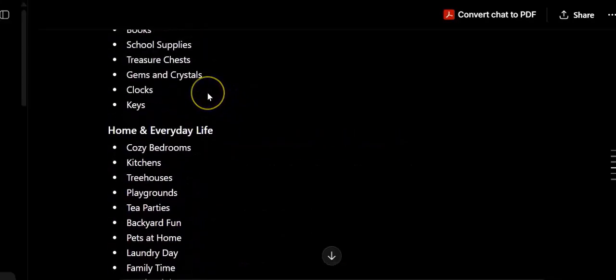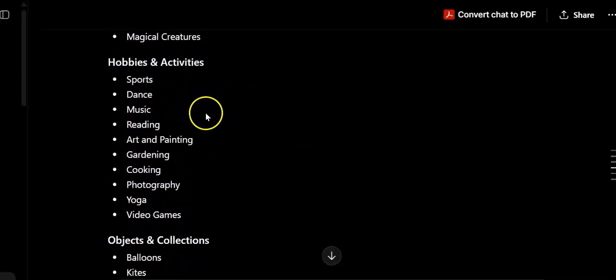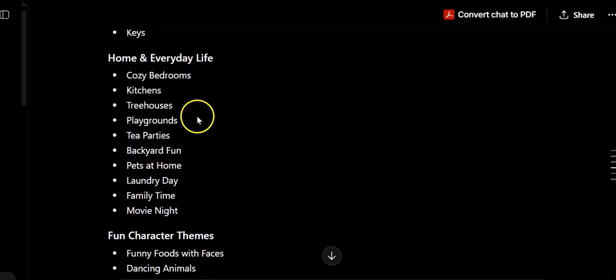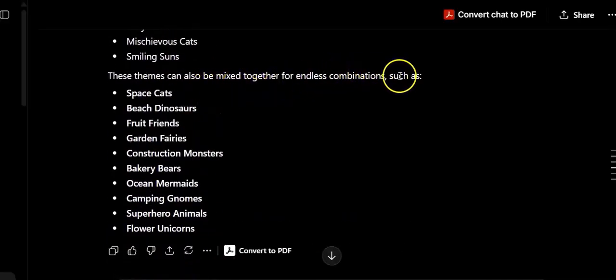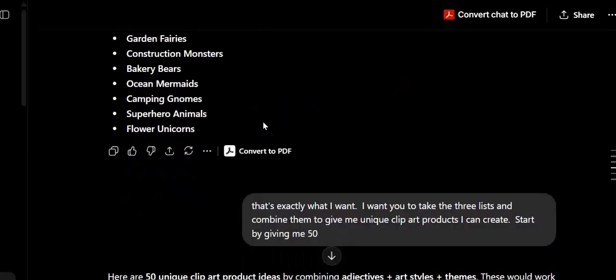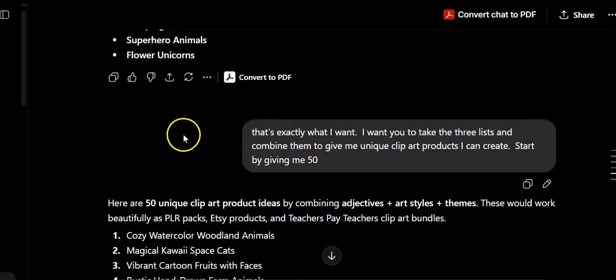It was even saying, look, you can go in and they can be mixed together for endless combinations. That's exactly true. They are endless combinations, unless you live long enough to do all 3,000,000. I hope that you do. That's exactly what I want.